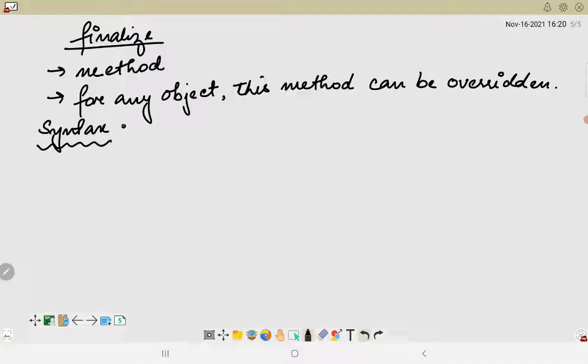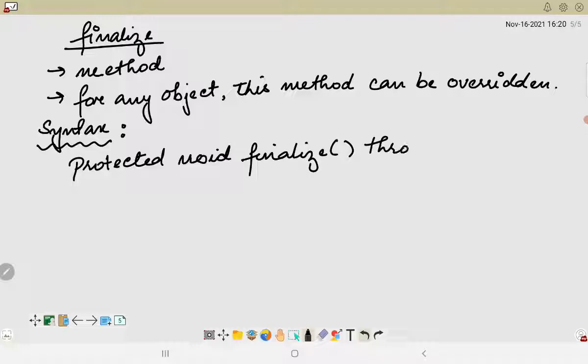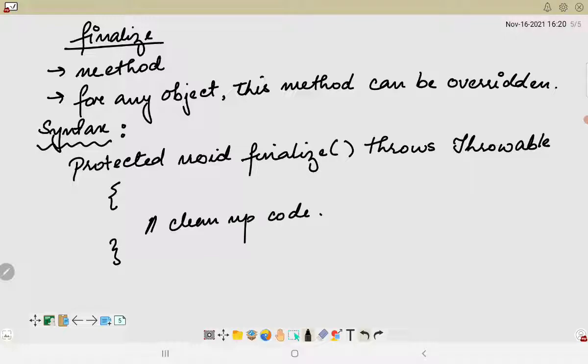The syntax is protected void finalize, and then followed by throws Throwable. So this throws an exception. We will talk about the throws keyword in my next video. Throws Throwable, and finally we will be writing here the cleanup code. This cleanup code basically pertains to that object which is about to get destroyed.